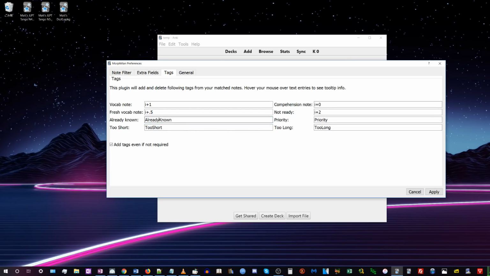With the exception of already known, which is basically a tag that you add manually to tell Morphman that you already know all the words contained within that card. So if you learned something outside of Anki, and so you know this word, but Morphman doesn't know that you know the word, when a card that contains that word comes up, you can give it the already known tag, and then Morphman will just assume, okay, so you already know all the words in that card. And I'm going to demonstrate that in a second, so it'll become more clear.